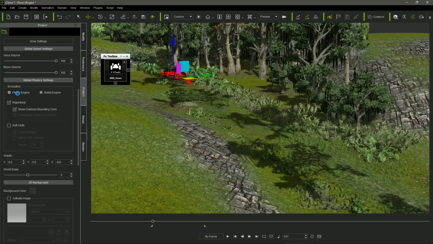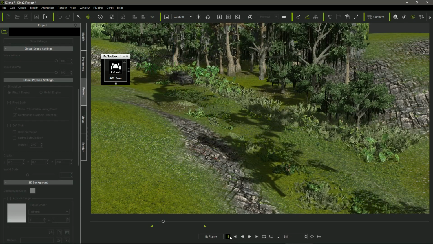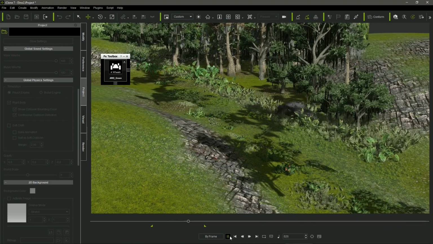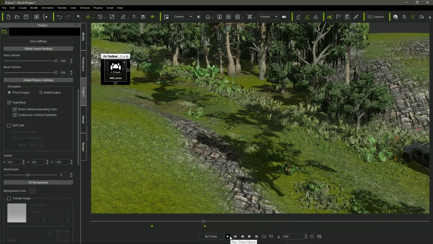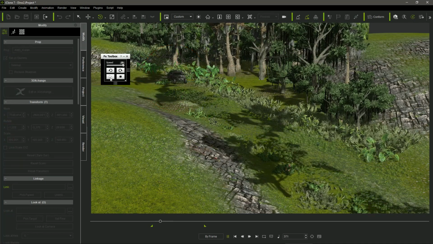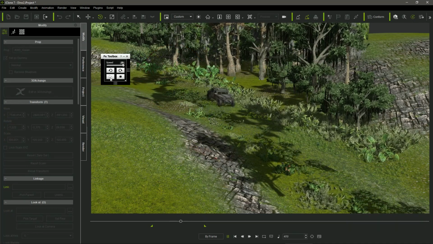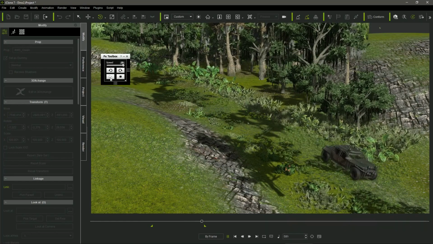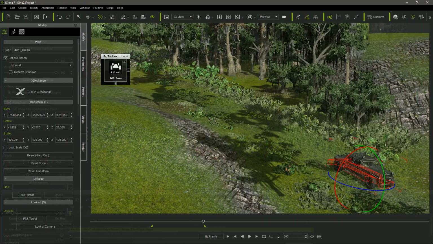Switching again to the physics engine, we can play the recorded animation. If we are not satisfied, we can switch again to the bullet engine, modify the car's direction, and start a new recording that will override the previous one. I did that until I got the desired motion.